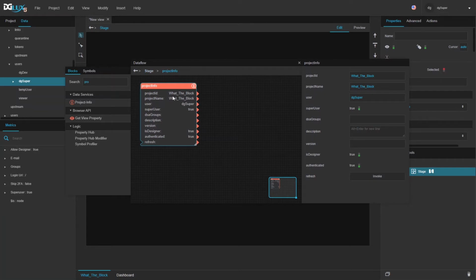Let's go over what it has. It's one of those blocks that you don't need more than one for the project. You can keep it in your project data flow, and it comes in very useful in certain requirements.